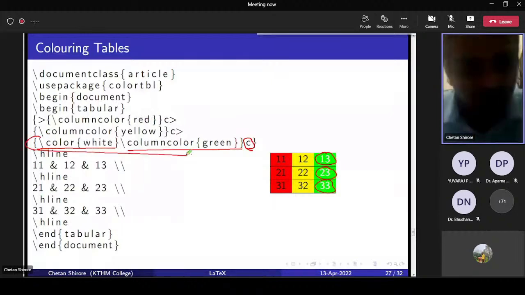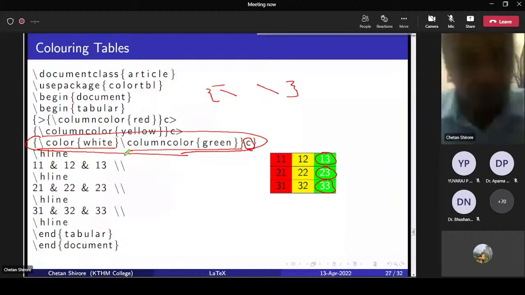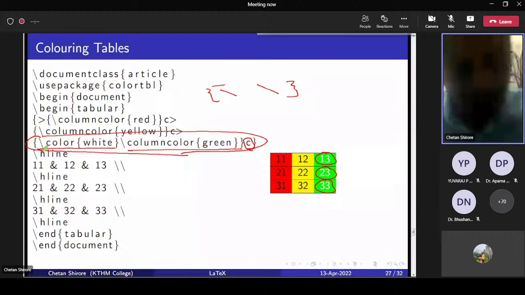So what is the format? You have to enclose it in single braces. You first specify the text color, and then you specify the background color. The text color is specified using the command /color, and the background color is set with the command /column color. Okay.